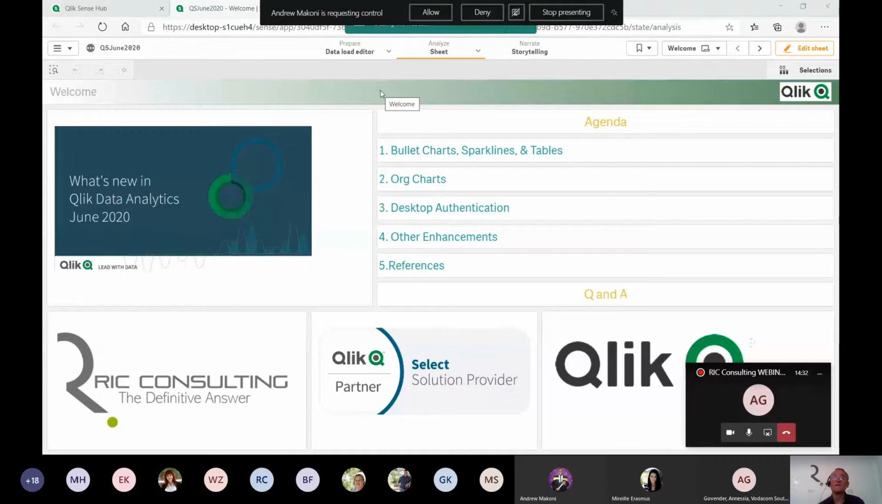Okay, so without any further ado, let's go and start. Let's go and have a look at the first of the features. And the first one we have here is the bullet charts, spark lines, and tables.